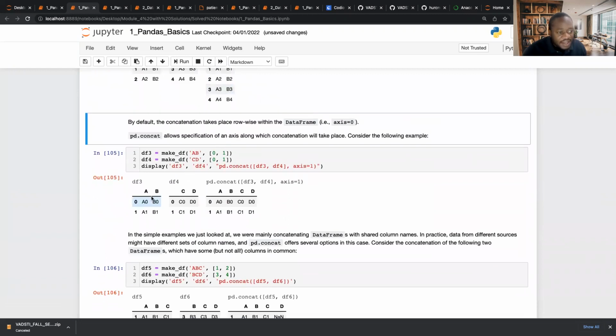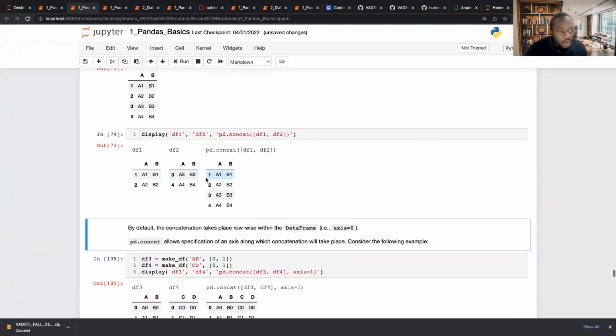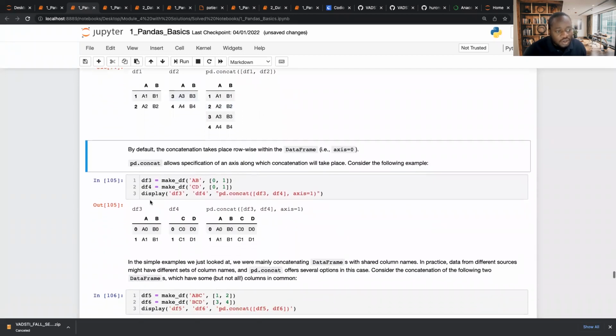So you can concatenate based on the rows. You can concatenate based on the columns. I know I did say it's joining two data frames, but you could also concatenate by column. So by default, you're concatenating by rows, like we've seen earlier here, where you're joining df1 and df2 together, but you can also concatenate using the columns.